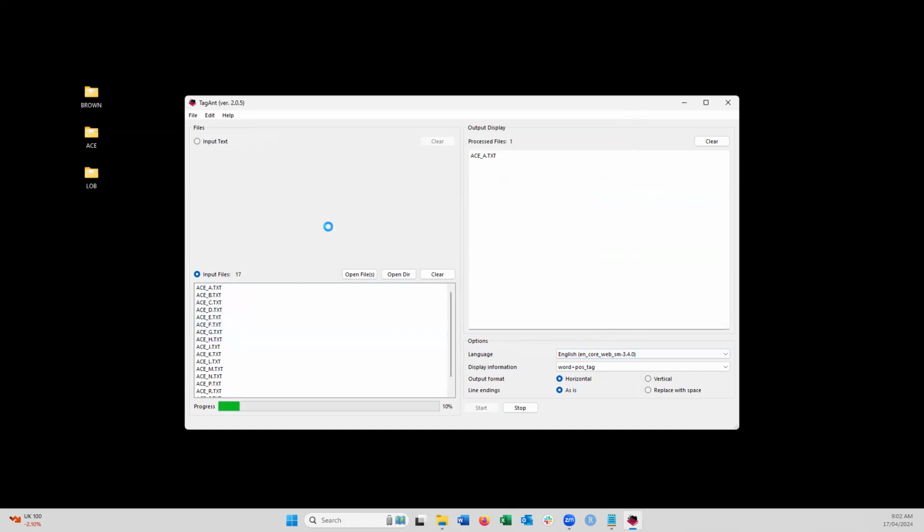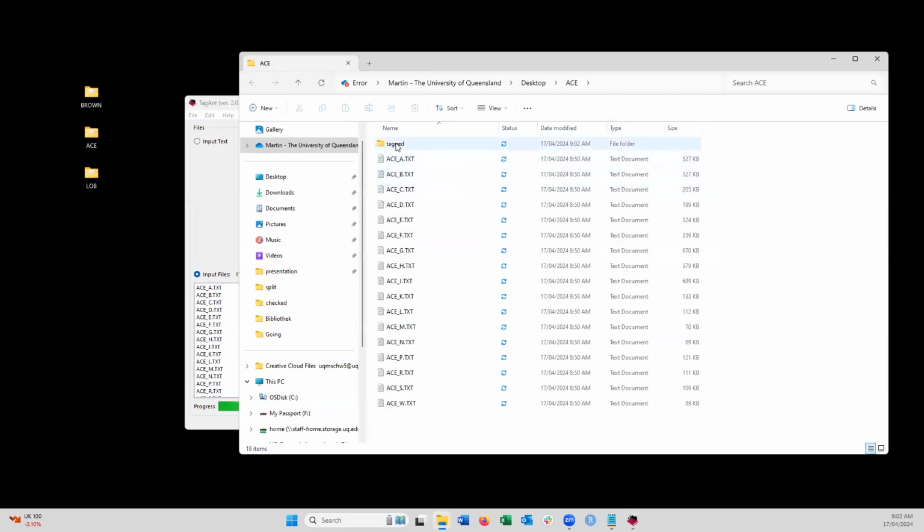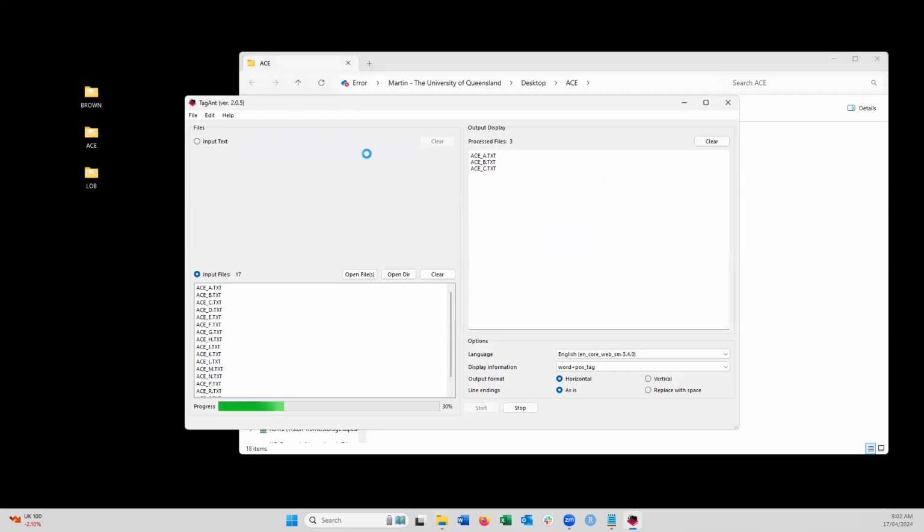And then it will produce in the ACE corpus, let's have a look, we'll create a folder called tagged, right? And then that will put the tagged versions of the text files. So we see that it's already tagged 4 files, and we just wait until it has finished tagging all of the files.